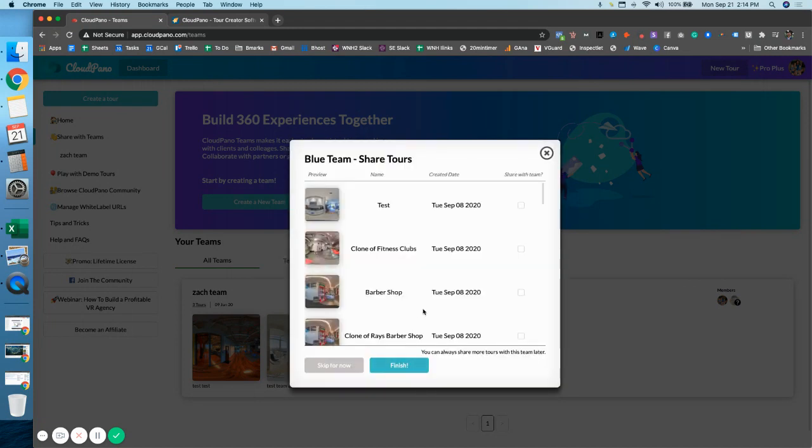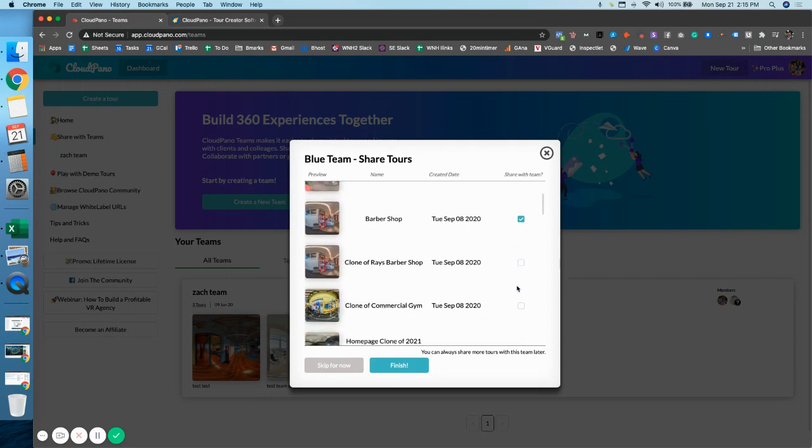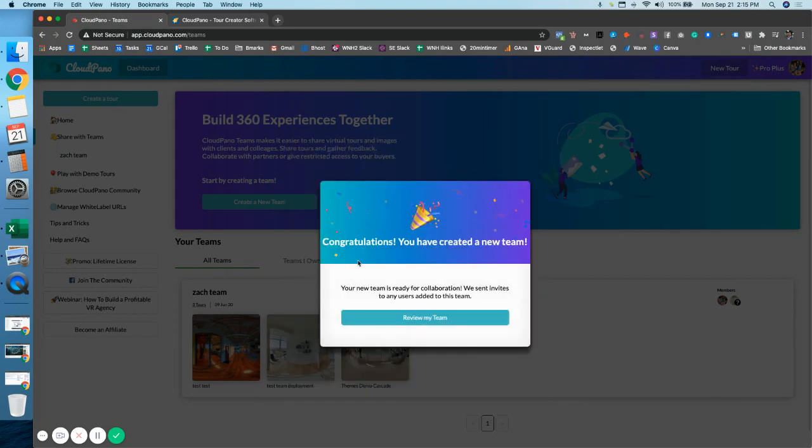So now you want to select which tours you want to share with them. Essentially, you look at your team like a folder, okay? Your team and what tours they have access to is up to you as the team leader, okay? So I'm going to add this one, and let's maybe pick this one right here. Those are some example tours. Okay, click finish, or you can also skip for now if you want to. So I'm going to click finish.